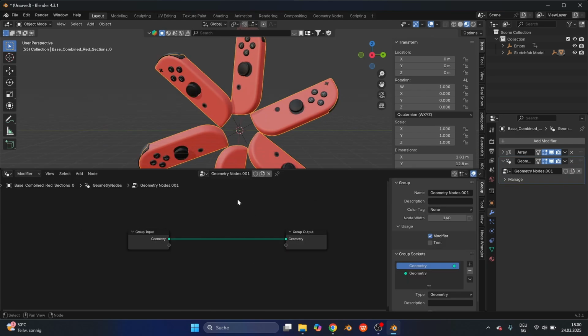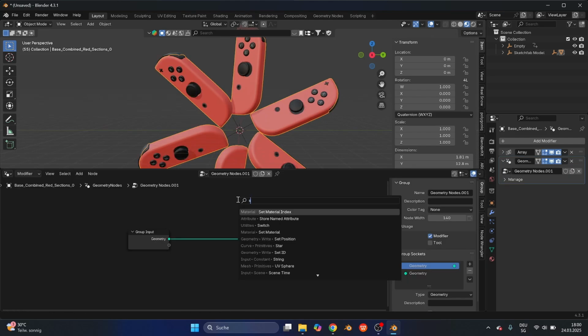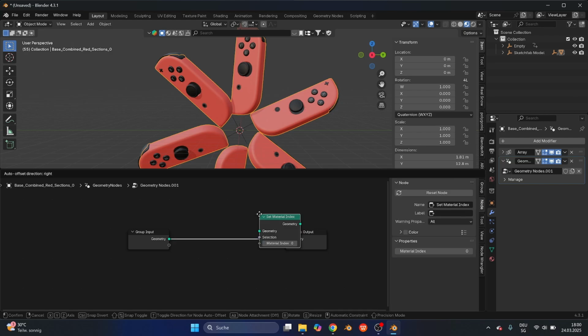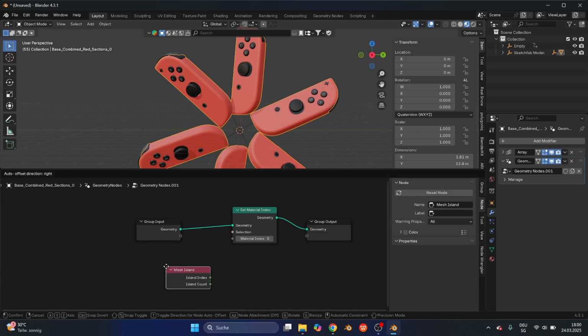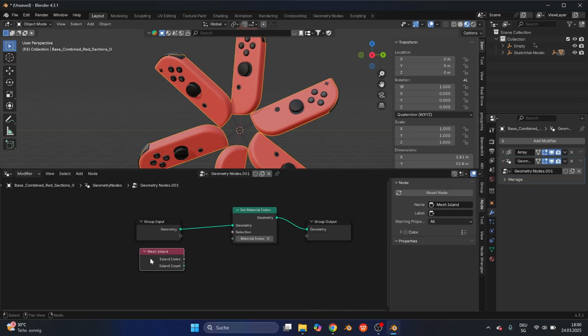In here, we want to add 2 nodes. One is called a set material index. This one right here. And we plug it in between the input and the output. After that, we need a mesh island node, this one right here. Select it and place it under the input. Now we connect the island index to the material index. For now, nothing will happen, but we now have the options to change that.